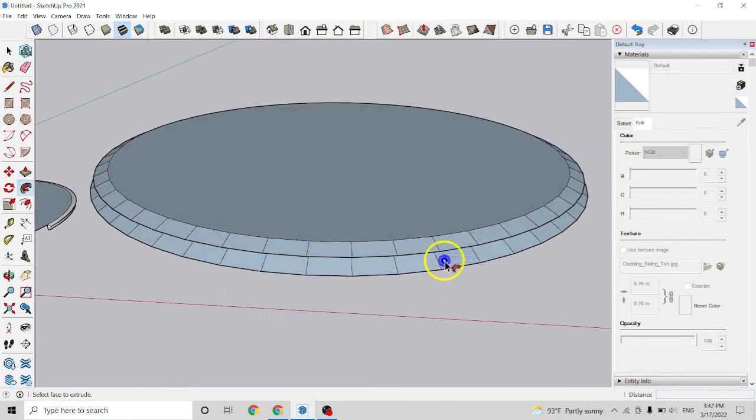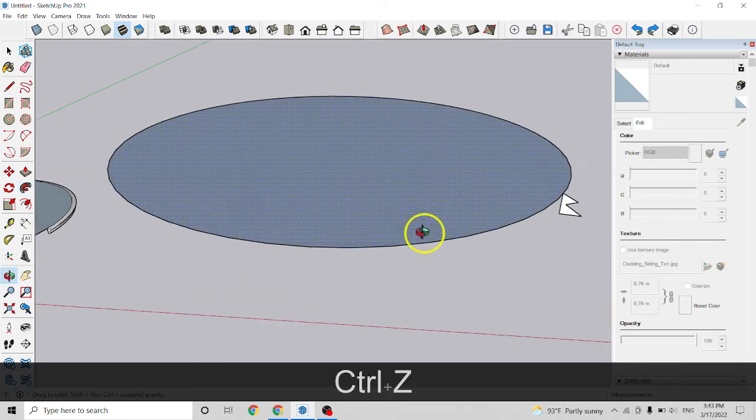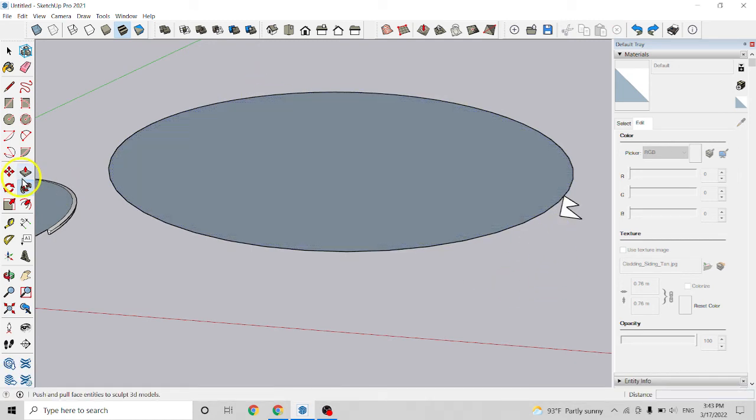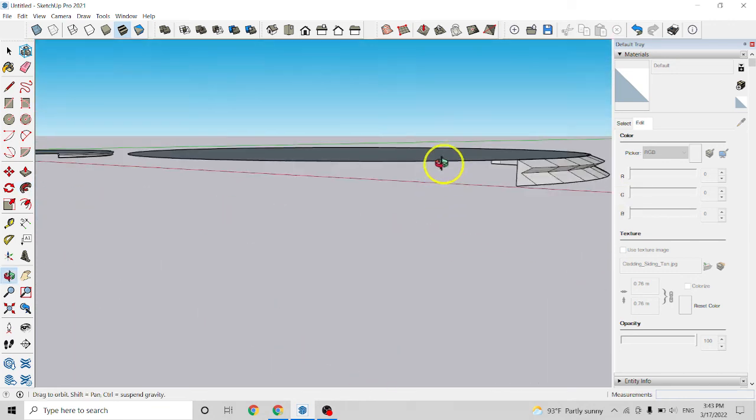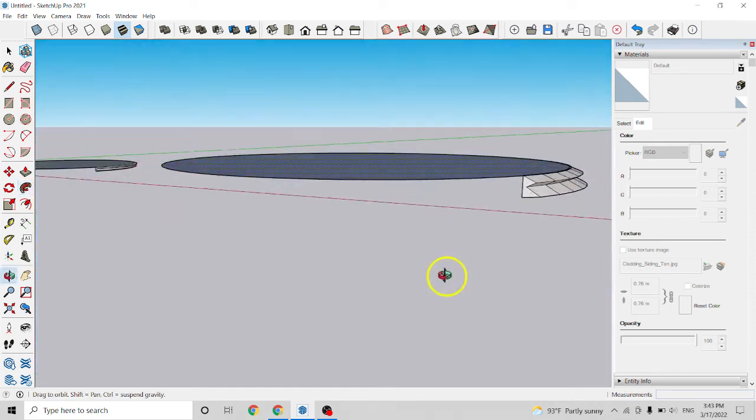But if you don't want it to be round, you want it somewhere. Control Z. If you want it here, just click here first and here. Okay. So I want it here, yeah. So that's how you create it.